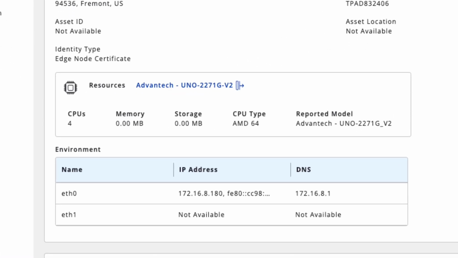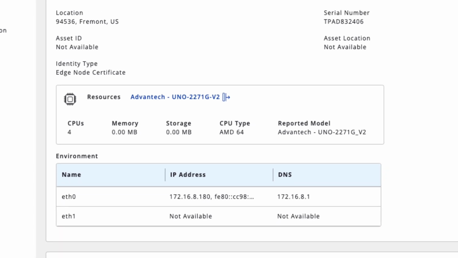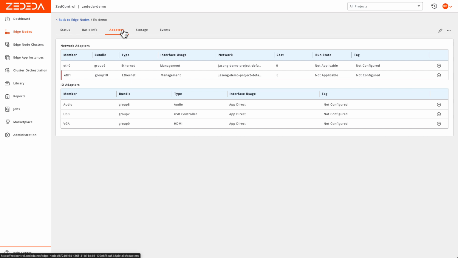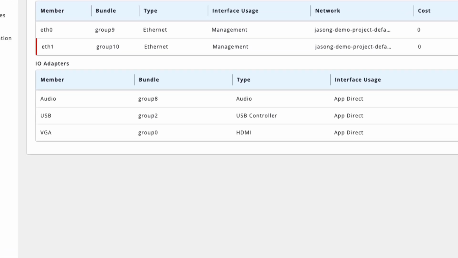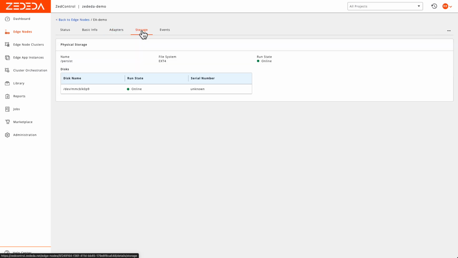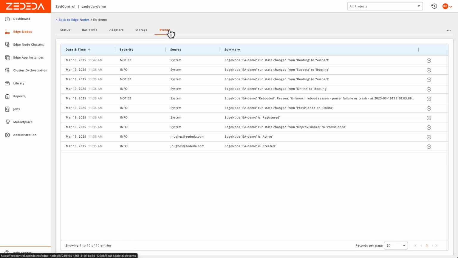Here we see the basic information about this edge node, such as its resources and networking. Here we can see the adapters for this edge node, so the networking adapters, of course, and their purpose, as well as other I/O adapters. Now, these I/O adapters can be tied to specific applications, so literally any input or output for a USB port goes directly to a specific application if needed, or we can turn them off completely so that anything plugged in won't have any effect whatsoever. We can see the storage and the disks on this, as well as any events that have happened on this device.